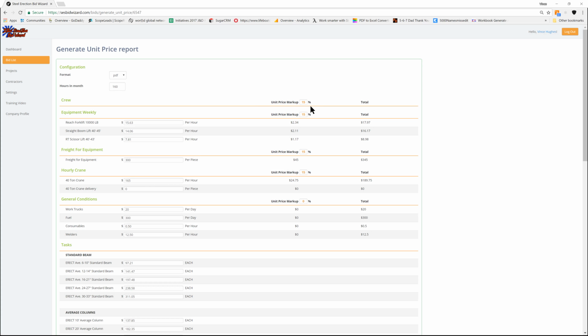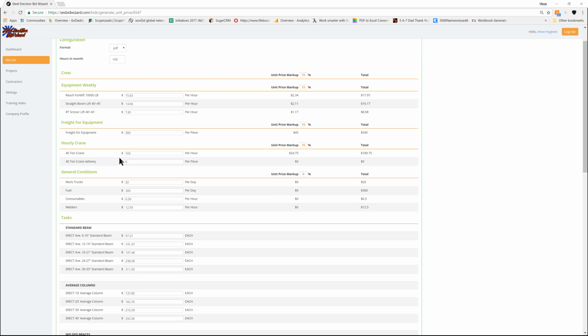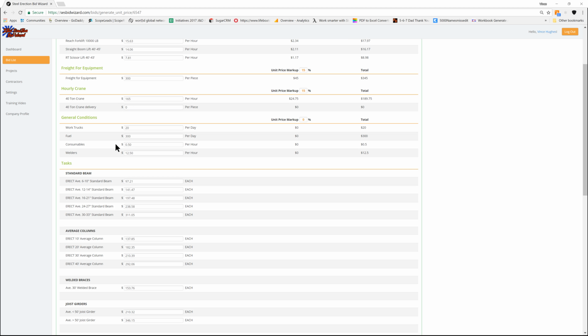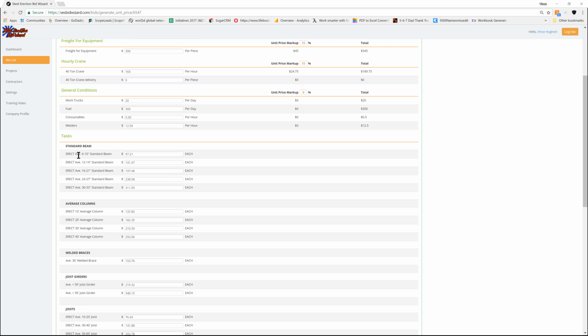But the idea is that this would be a form you could give for a project where you have to have unit pricing. It's going to break down how much the forklift is per hour. Of course, you can adjust all these numbers if you want to, but the system does a calculation for what's in that bid, for how much it's going to be per hour. You can adjust the markup here as well. Same thing for crane and general conditions, but you have the ability to adjust everything here.